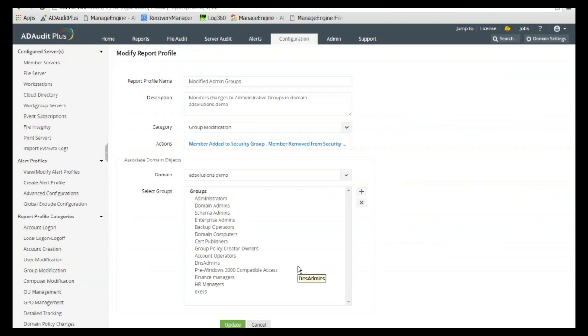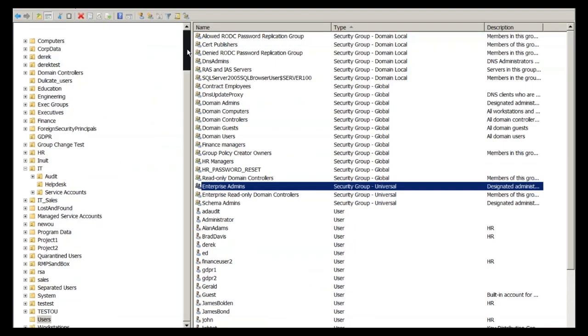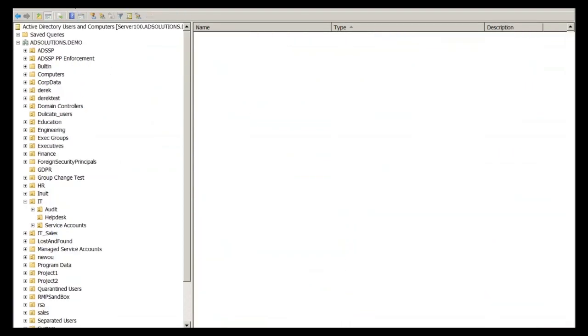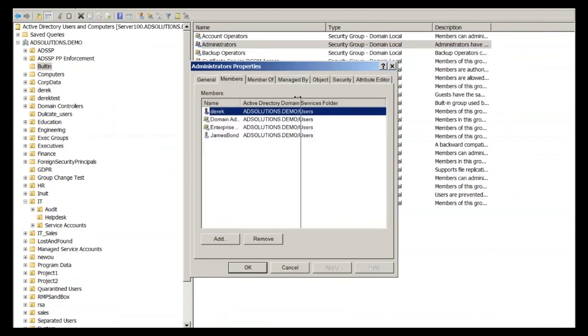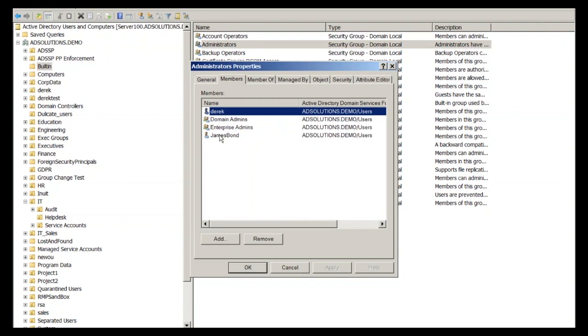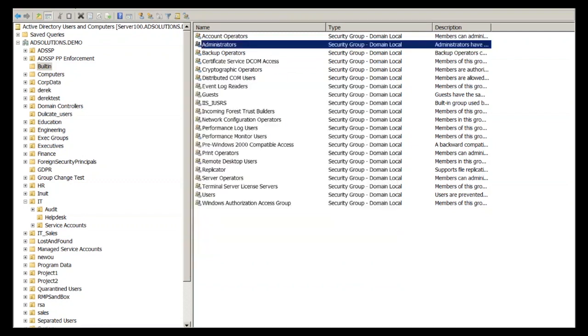That's the hard part. Now, another thing that you must do is you must know who has membership in these groups so you can make sure they're correct. For example, administrators. Who has membership in administrators in your environment? Well, in my case, Derek, James Bond, and then 2 groups. Well, how do I get the groups within the groups and the members of those groups? Well, sure, I can click on them, but I just want a single get users recursively. You can't do that with Microsoft.